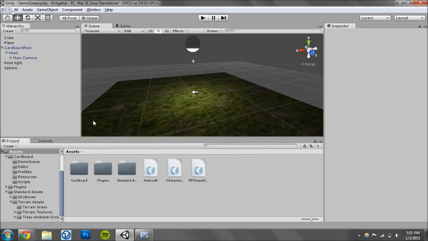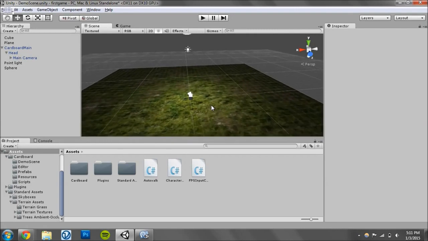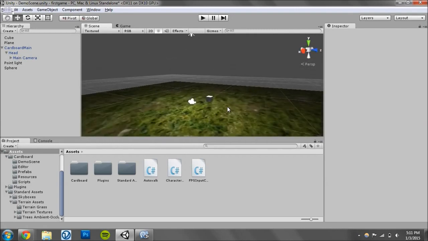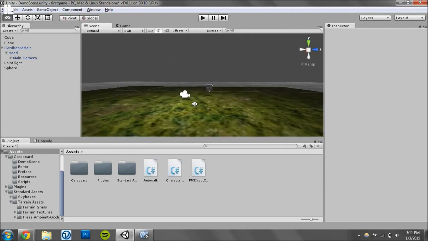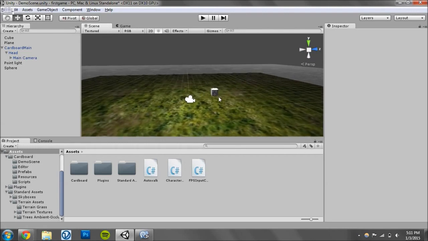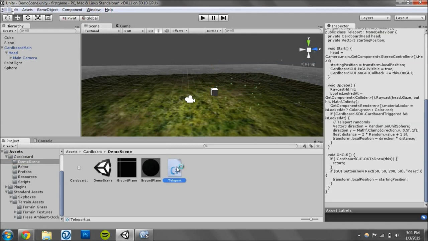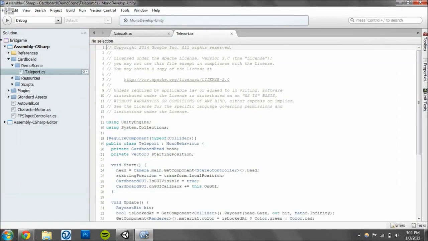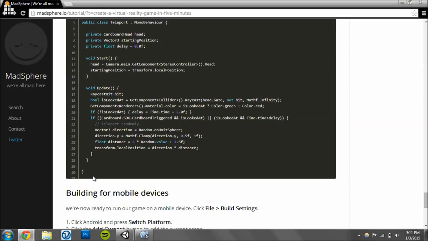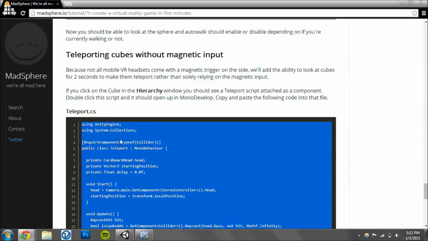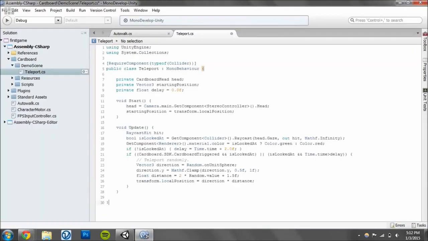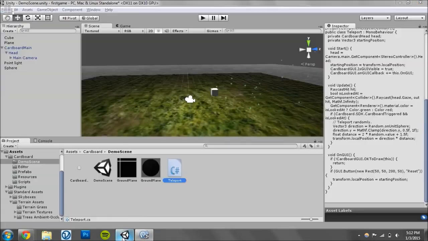So now the last thing we'll do is add different functionality for the cube, so that if you look at it for about 2 seconds, it also teleports. Because not all mobile headsets have the magnetic input like some of the Google Cardboard headsets. So we'll select the cube. Here's the teleport code we want. So we're going to replace this with what's on the website. Teleport TS, delete, paste. It's about the same functionality as the previous code, except we changed some things here.